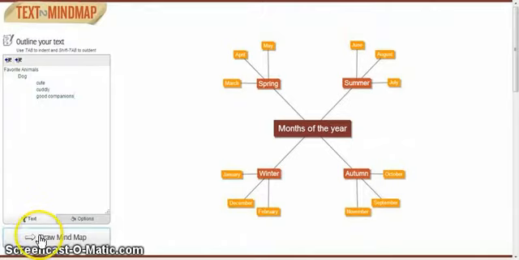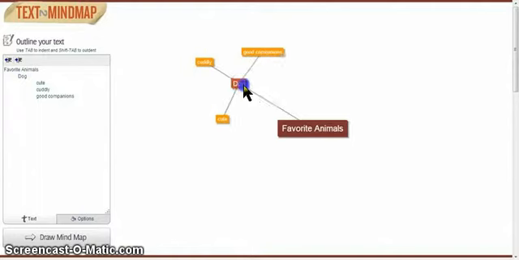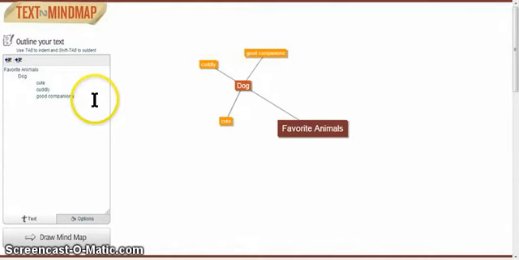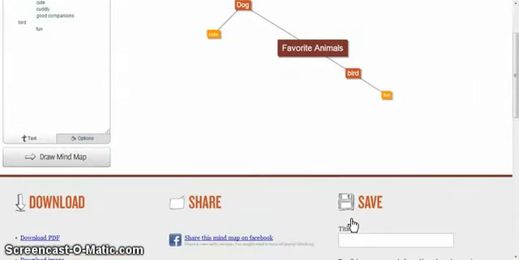Okay. I would then click Draw on My Map, and as you can see, it puts this together for us. You can move this around, and you can obviously add more. All you have to do is go back and forth and click Tab, which is the way of indenting. It's on your keyboard, and you just update it like that. Obviously I wrote down bird as my favorite animal because they're fun.